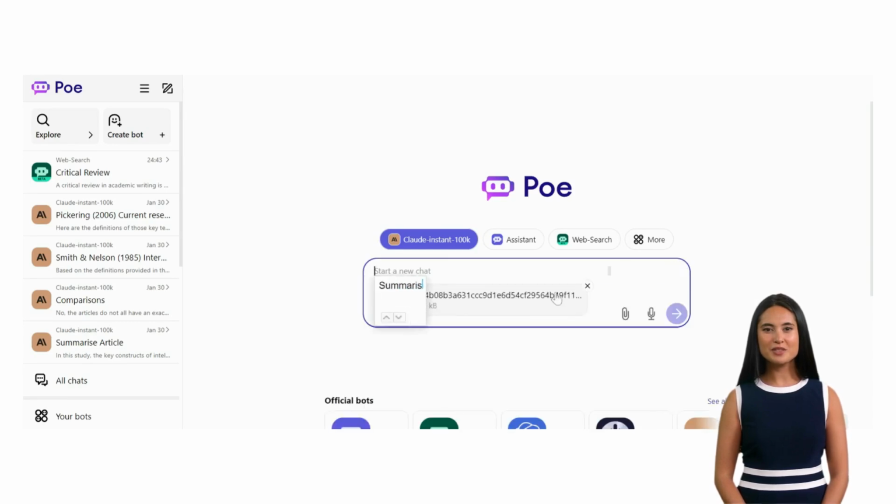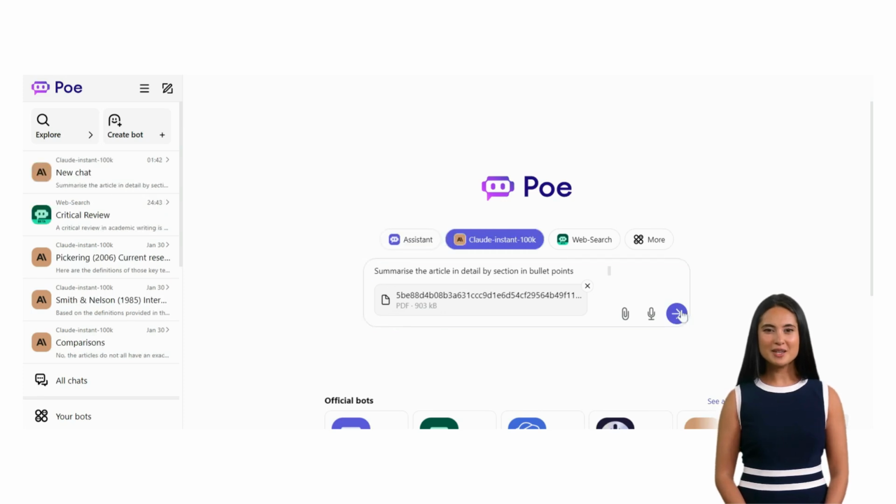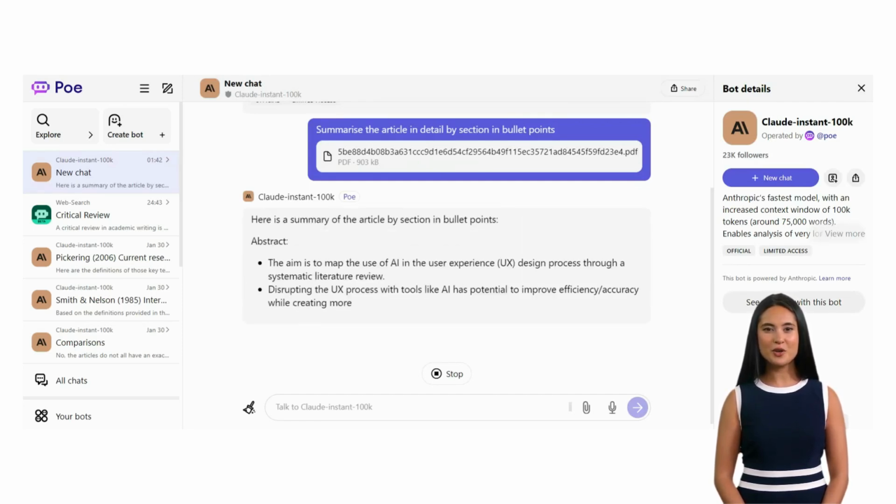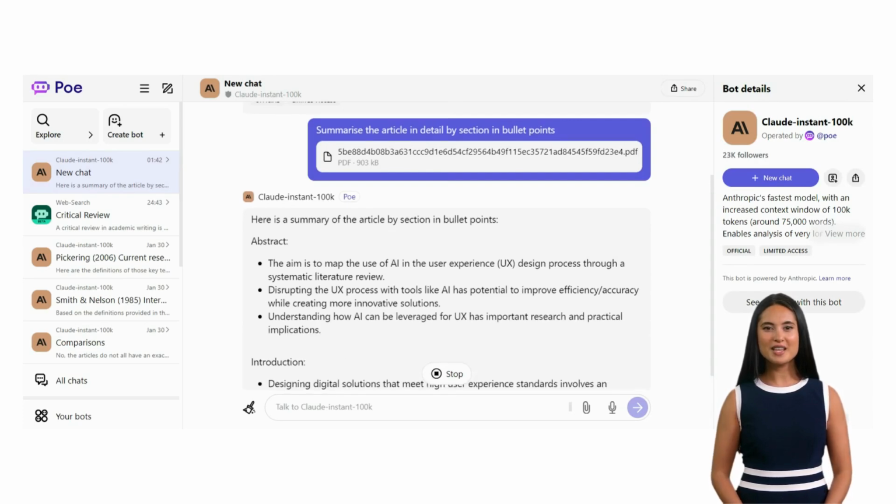Type: Summarize the article in detail by section in bullet points. Noticing that I have some extra keywords in my prompt, you should include "in detail" to make sure the summary is not too short. Adding "by section" helps us see the output in an organized way. "By bullet points" makes the final output turn from paragraphs into sentences in bullet points. This is how you can quickly skim an article to get a rough idea before moving on to reading the actual article.